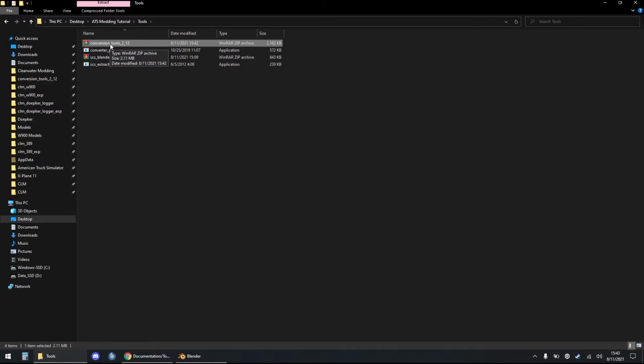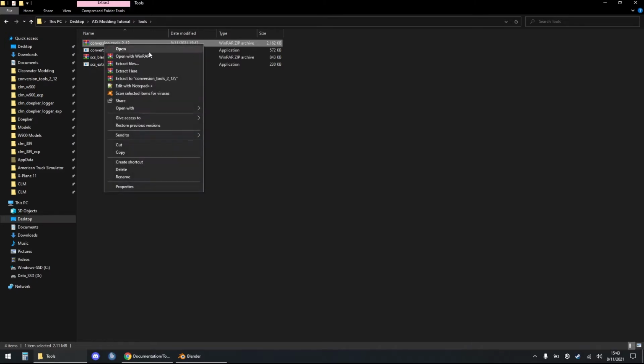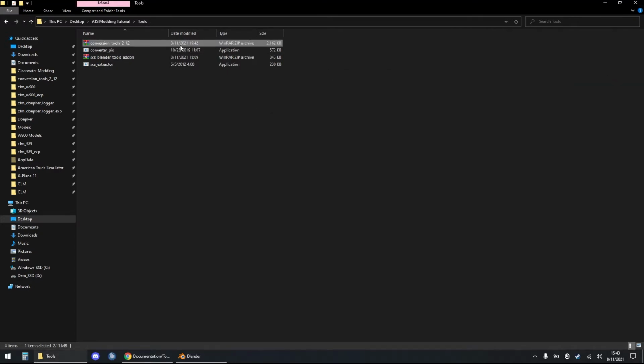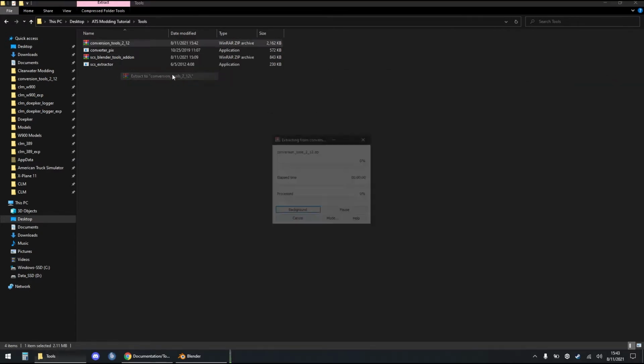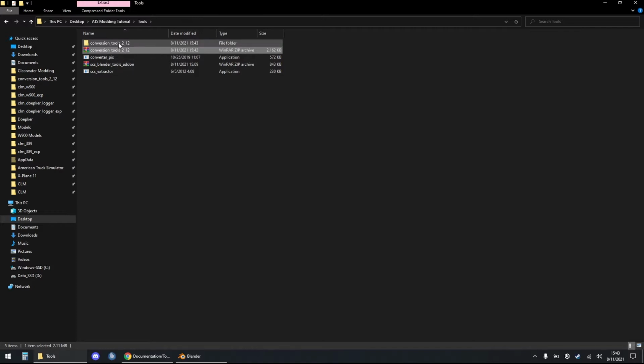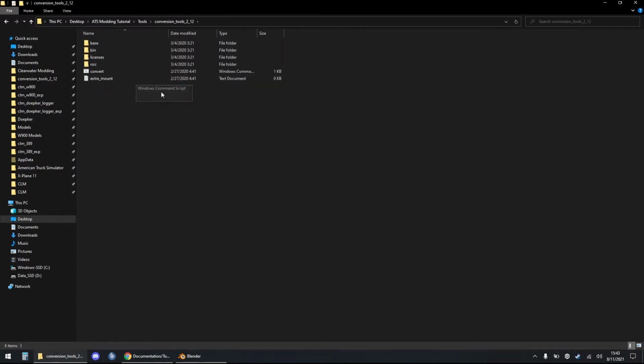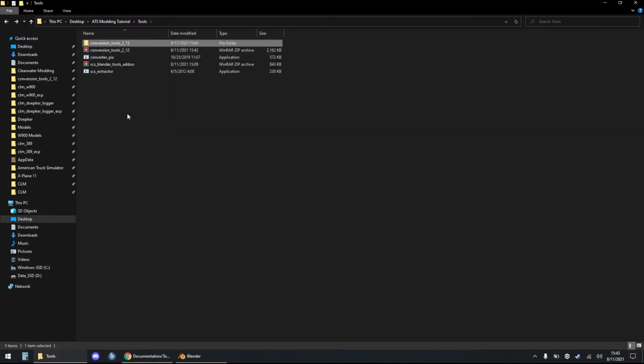So I use WinRAR, so I'm going to right click this and open it up. I'm going to extract it to the same name. It's just called conversion tools 212, and I'll keep these in here. So we're going to come back to that later once we get into Blender.